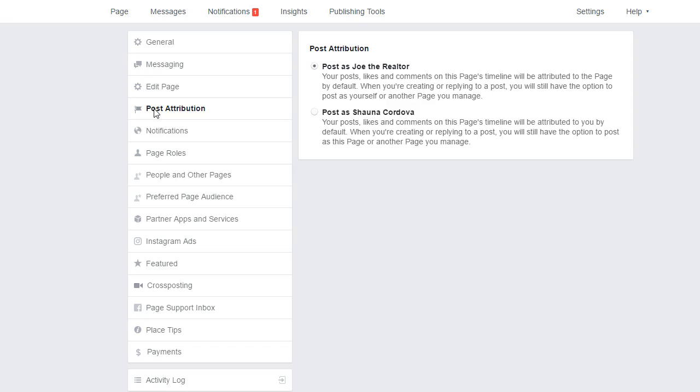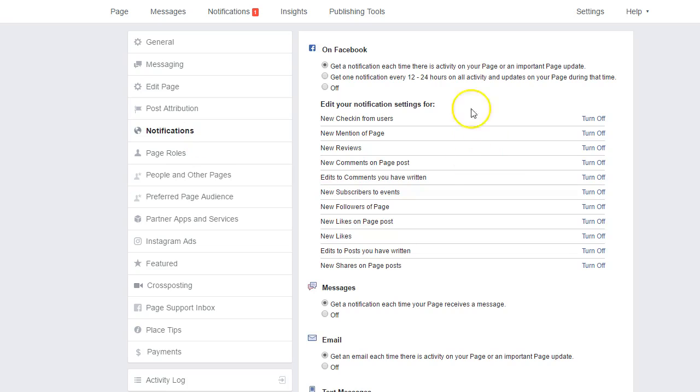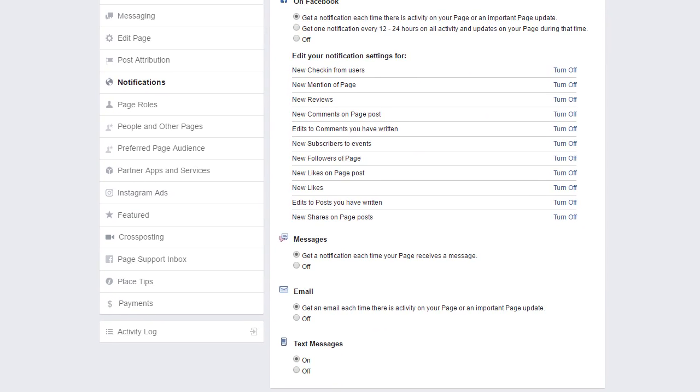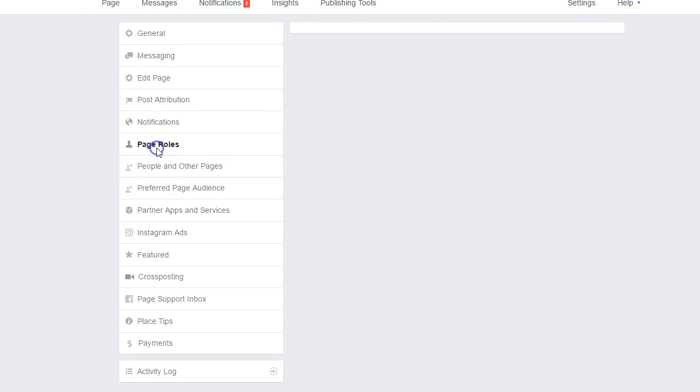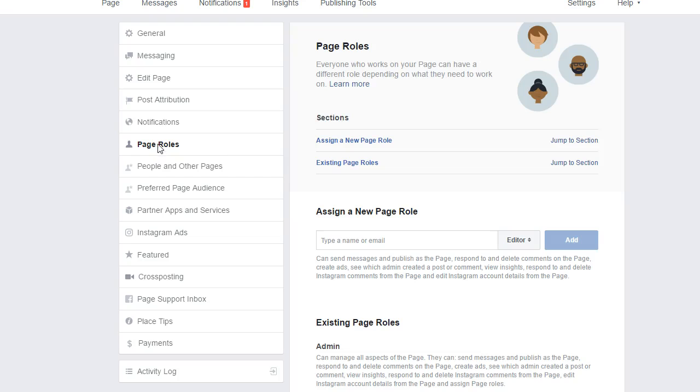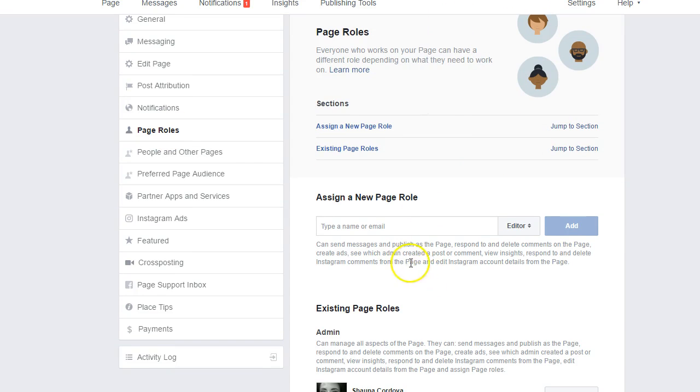Post attribution. You always want to post as that page, so you just make sure that that is set up appropriately. Notifications, it's going to give you an option of what type of notifications you want for your page. As you can see here, they're all turned on by default. I suggest leaving them that way. Page roles. This is another thing you guys might not know even exists. So you can create an admin for your page, but you can also assign new roles to your page.